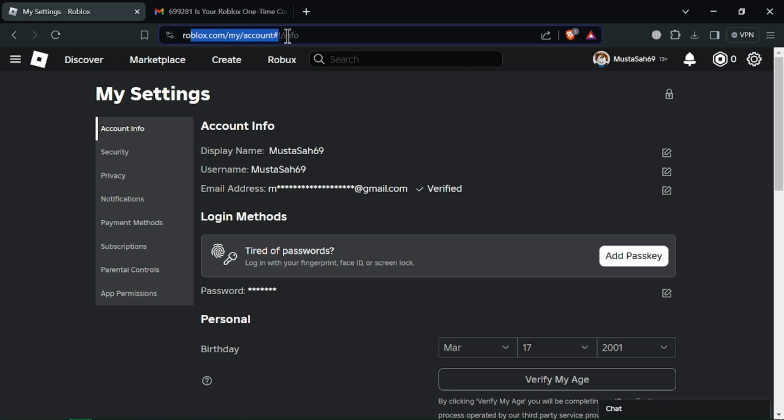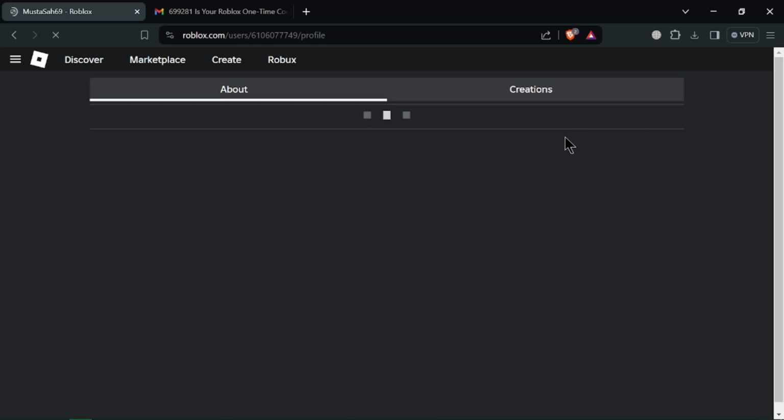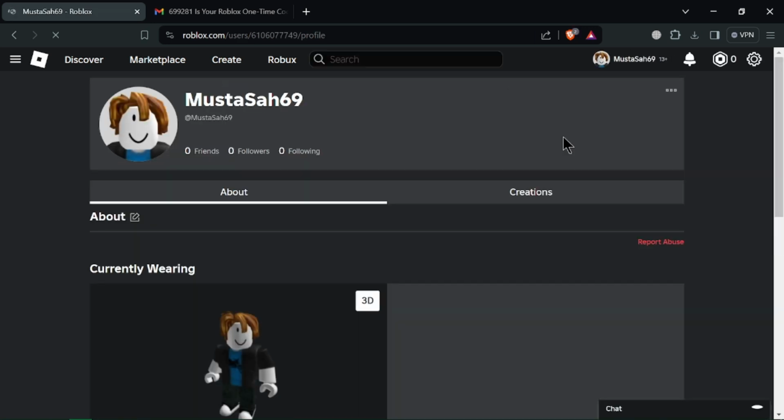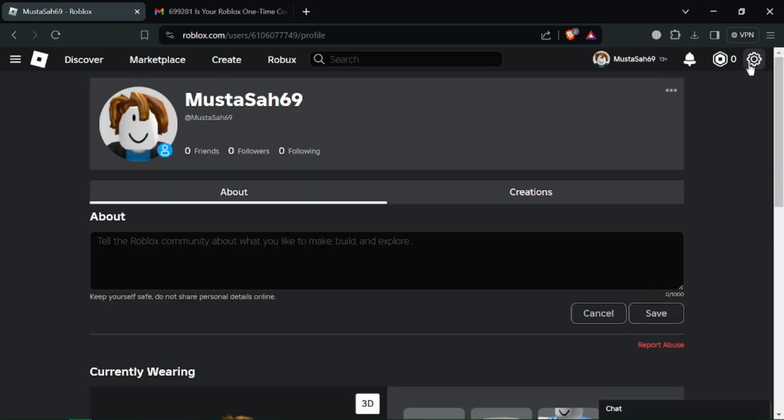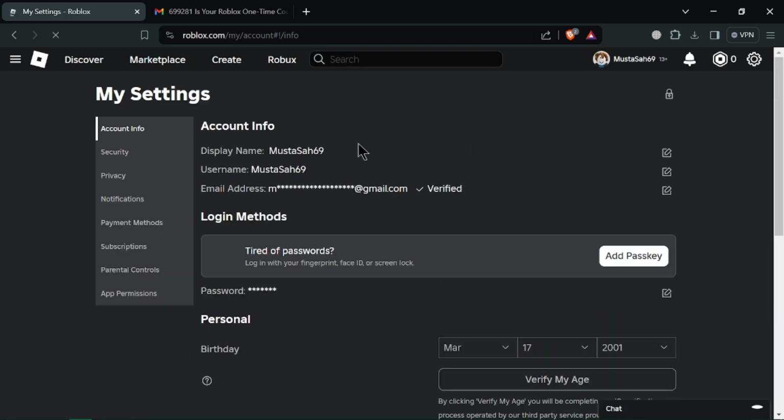Open the Roblox website, which is roblox.com, and log into your account if you're not already logged in. Hover your mouse over your username in the top right corner. A drop-down menu will appear. Now here's what to do next. Click on Settings from the drop-down menu.